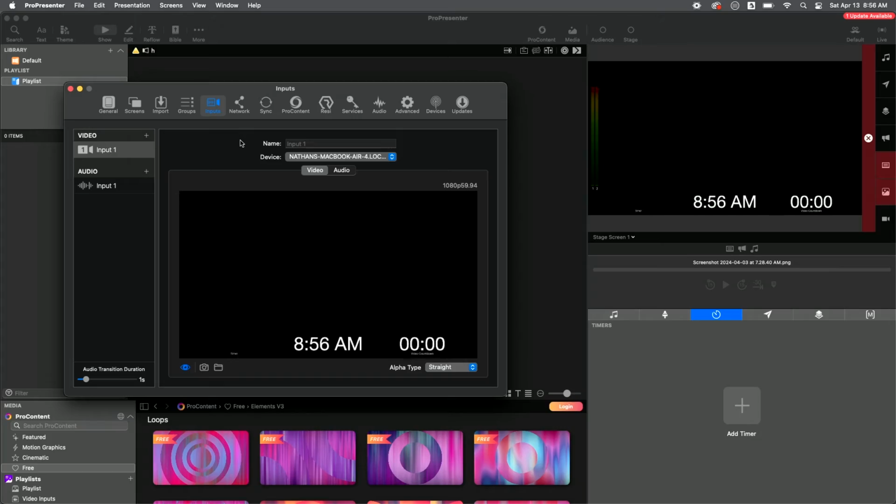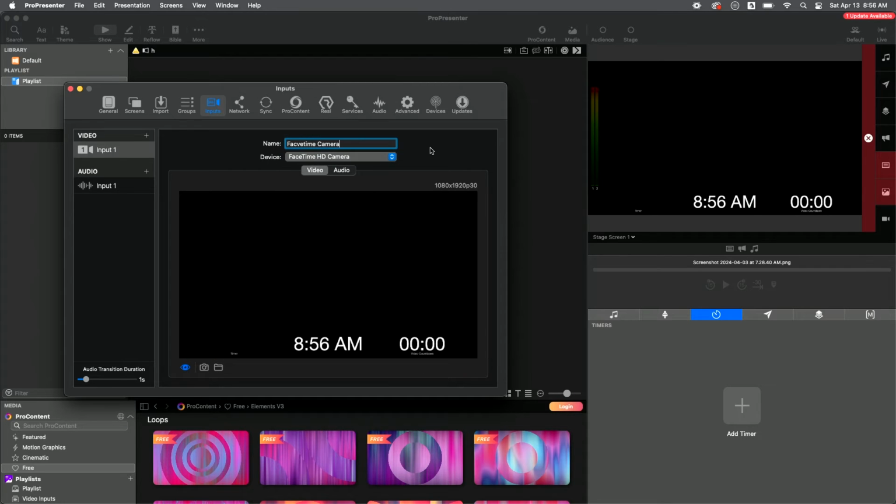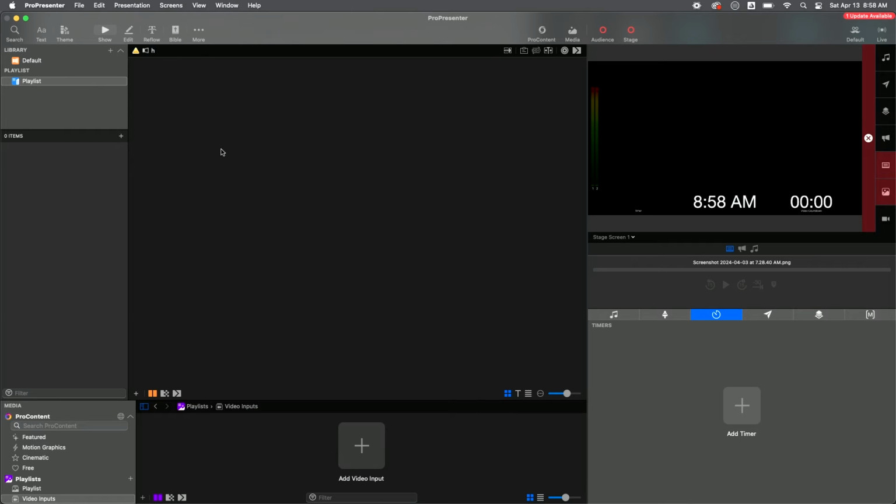Now that we have video input into ProPresenter, I'm gonna go ahead and rename it FaceTime Camera, and then I'm gonna go ahead and select my FaceTime camera as my video input because, well, everybody should have that as a video source. So next, I need to create a new video source in the media browser in the bottom left.